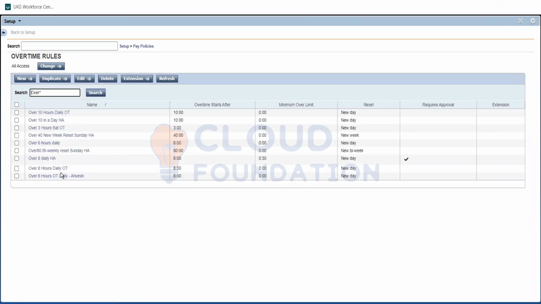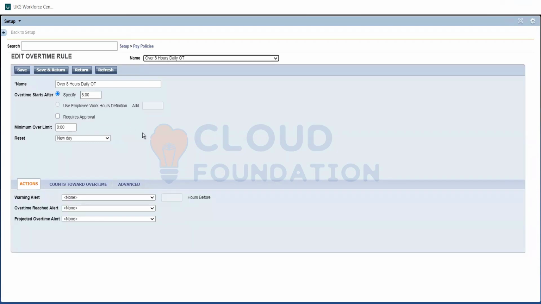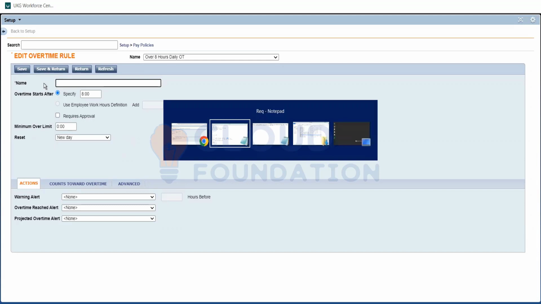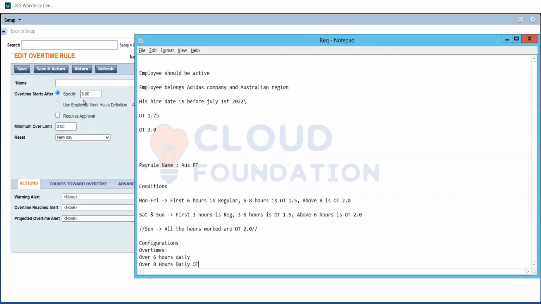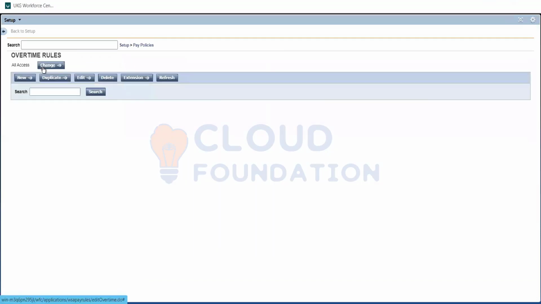If you see here, I have already created an over 8 hours daily overtime. What it does is the same thing. There is no change. I have just changed this from 6 to 8. And the reset is again new day. Clear? Just one change, which is this 6 to 8. This overtime should trigger after 8 hours. The first overtime will trigger after 6 hours. This will trigger after 8 hours. That's it. Now I need to copy the name here. I'll save it. So we have created both the overtimes.